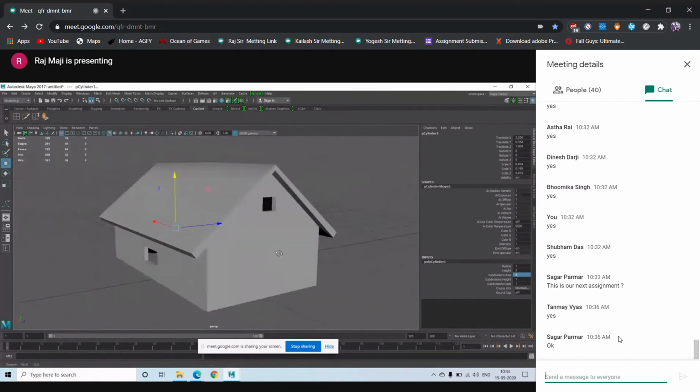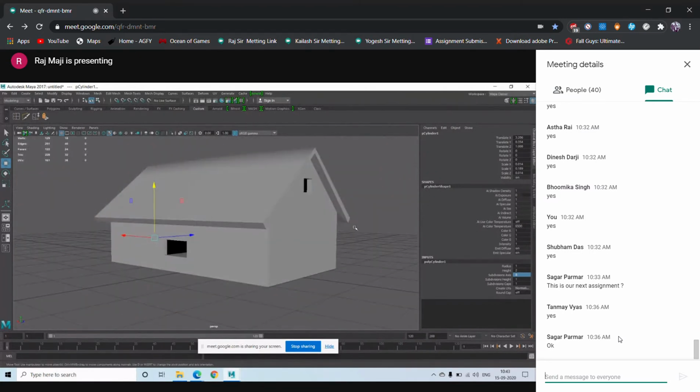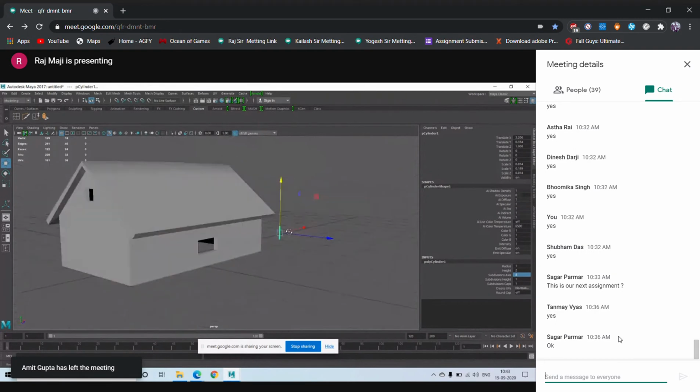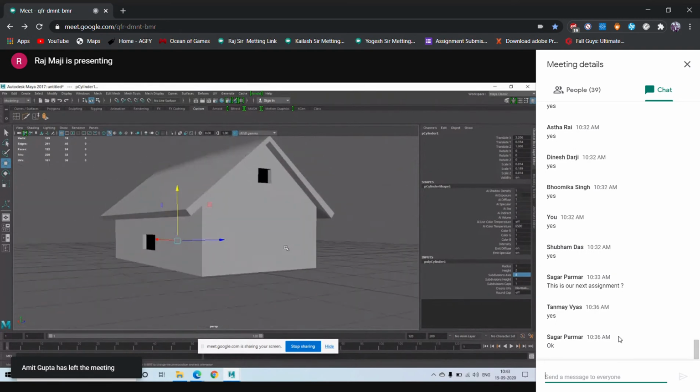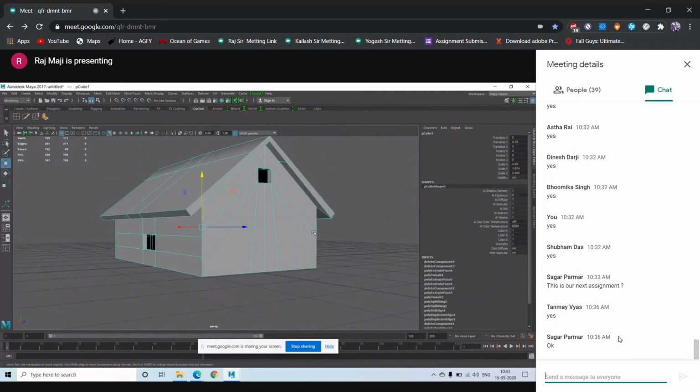No, nothing will happen. See, the outer appearance didn't change, isn't it? Only the loops I have changed. And that is absolutely fine.